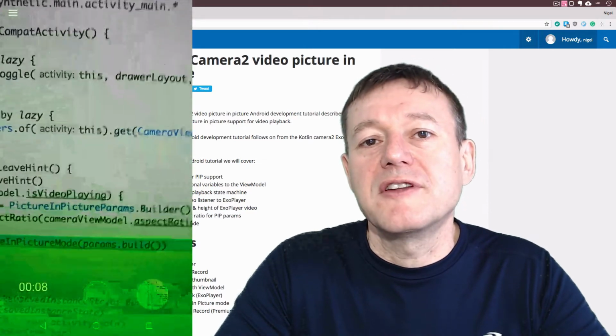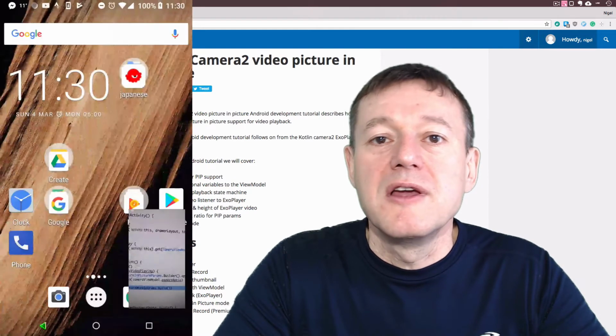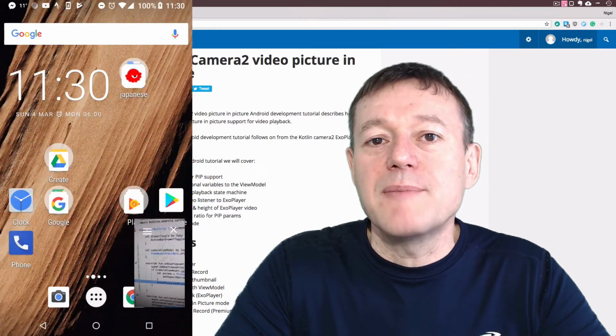In this Kotlin on Android development tutorial, we're going to describe how you can implement picture-in-picture mode for the video during video playback.